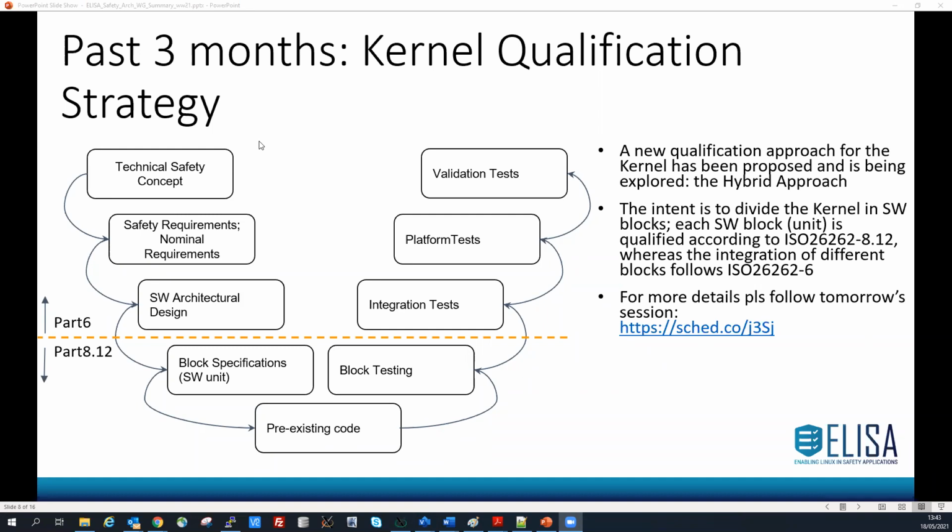And therefore we came up with a sort of trade-off where we identify single Linux blocks or components, okay? So the kernel is divided into software blocks, and each block is qualified according to part 8.12 of the ISO 26262, and then we have the integration of the different blocks that follows the ISO 26262 part 6. You can see where the delineation mark is here, right? So down to the safety architectural design, we follow part 6. Then we have part 8.12 for the specification and testing of the different blocks, and then we have again the integration, which is done according to part 6.